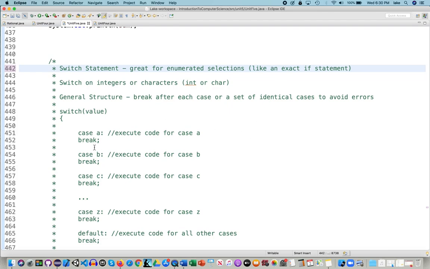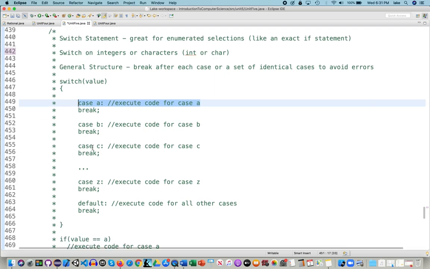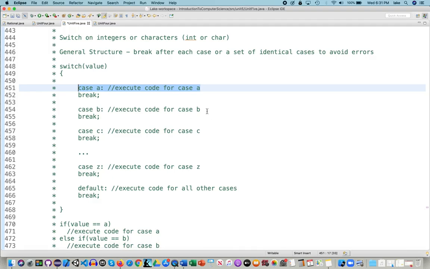It says switch on a value, and case A would be what the value is. So if the value is an A, it's going to execute case A. Then there's a break. So this says break after each case, or a set of identical cases to avoid error. So the break statement is very important. Remember, the break is either in a loop or in the switch. So breaking after finishing this guarantees that the switch is over. If the value is a B, it's going to do the code for case B.